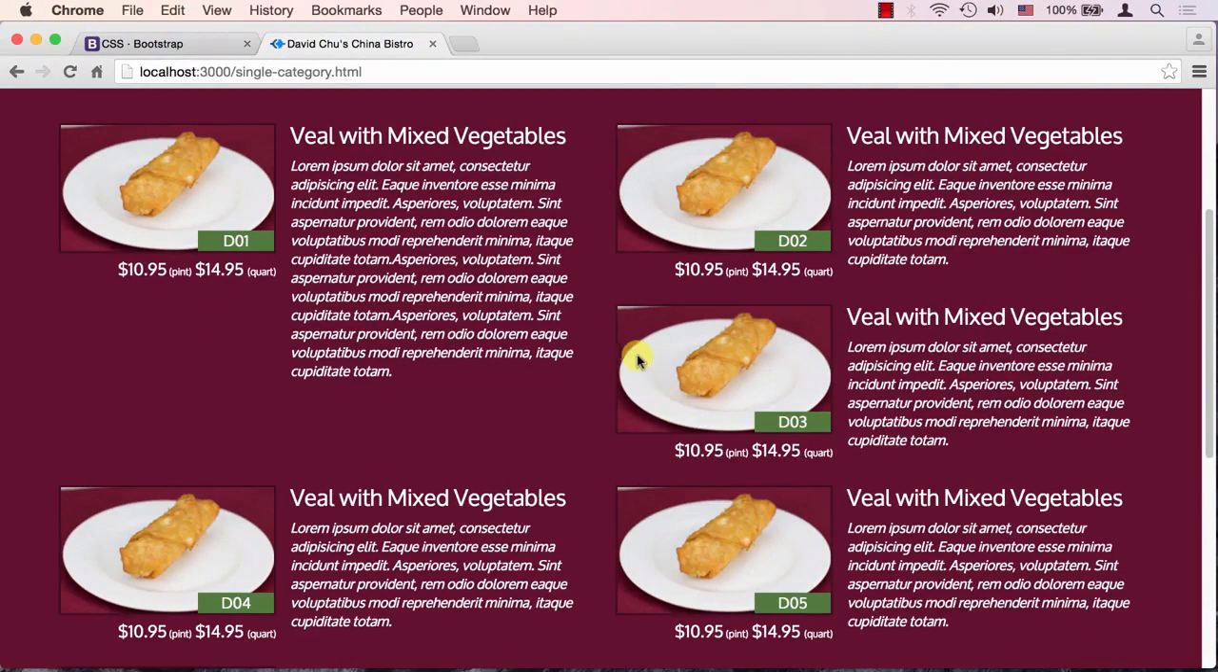Number 3 has now been pushed all the way to this side. It should have been sitting right here. Number 4 should have been still in the second row. So things are kind of messed up. So how do we take care of this problem?